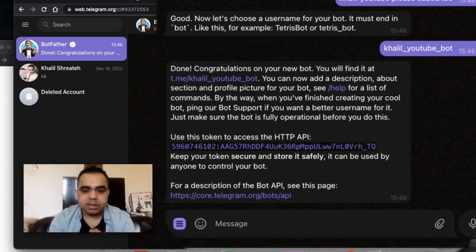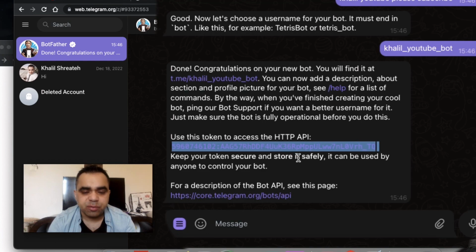Now look here guys, this is the important thing here. After we finish creating a Telegram bot, Telegram gives us an HTTP API token. This token is so important. You should not share it with your friends. You should not share it with anyone. This is the token that we're gonna use to connect our Telegram bot with our hosting.